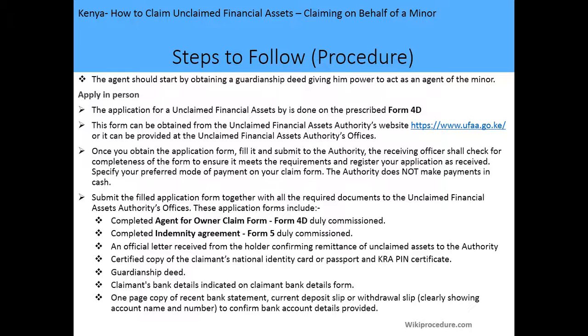So once you obtain the application form, you're supposed to fill it and submit it to the authority, and the receiving officers shall check for completeness of the form to ensure that it meets the requirements, and will register your application as received. You need to note that you're supposed to specify your mode of payment on your claim form. The authority does not make payments in cash.